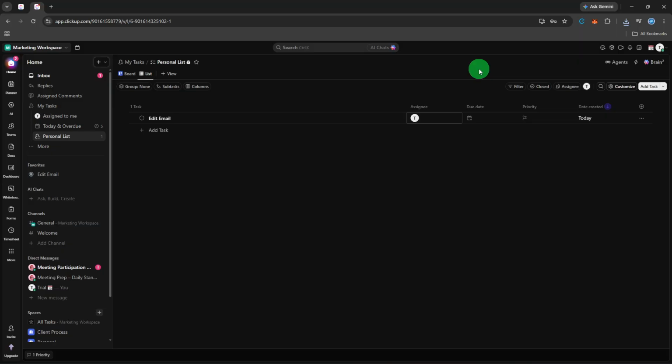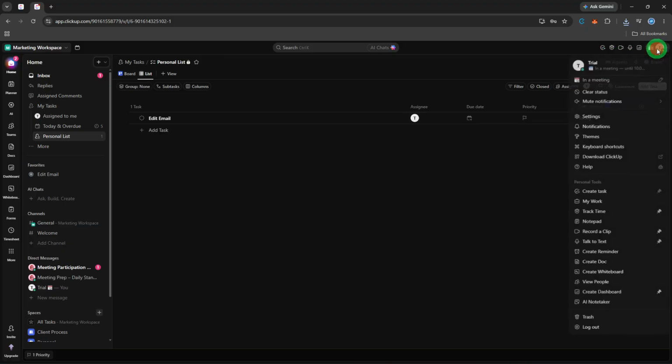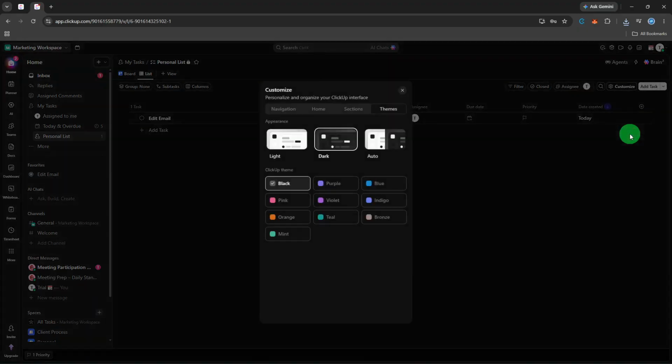Now for step 2. You're going to open your settings. Look in the upper right corner of your screen and you'll see your profile avatar. That's your picture or initials. Click on that. From the drop-down menu that appears, select Themes. This is where you can dramatically change the look and feel of your entire ClickUp workspace.